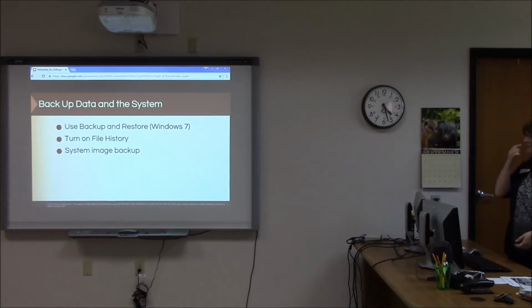Anyway, you can back up the data and the system like we talked about with Windows 7 using file history, making the images or the snapshots.